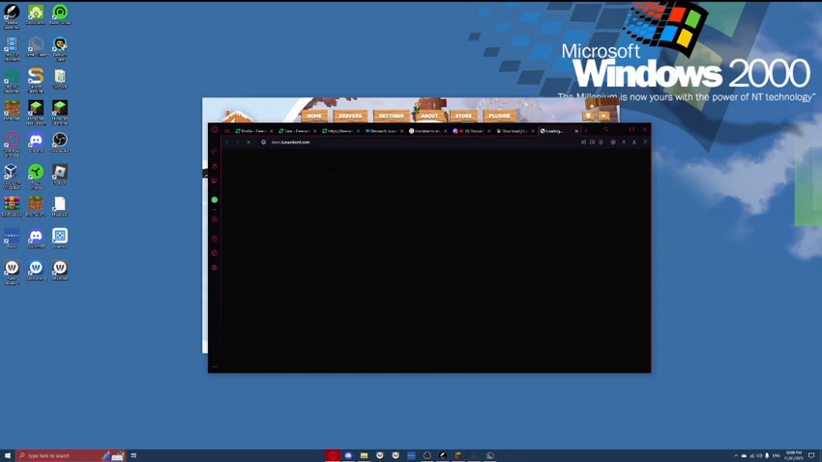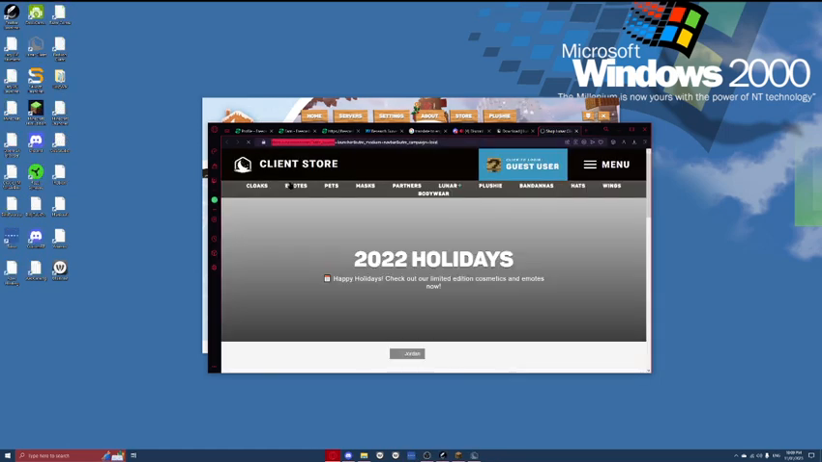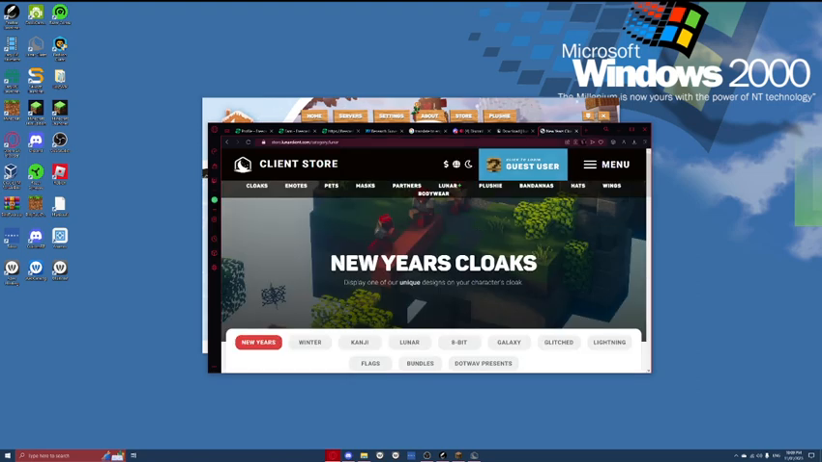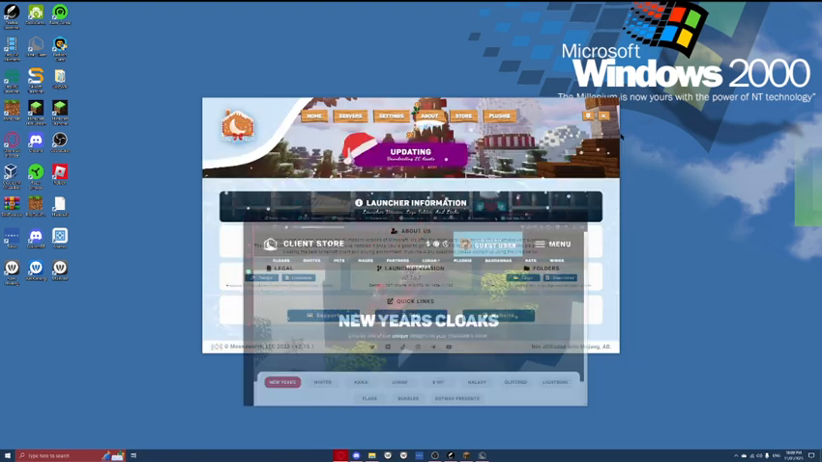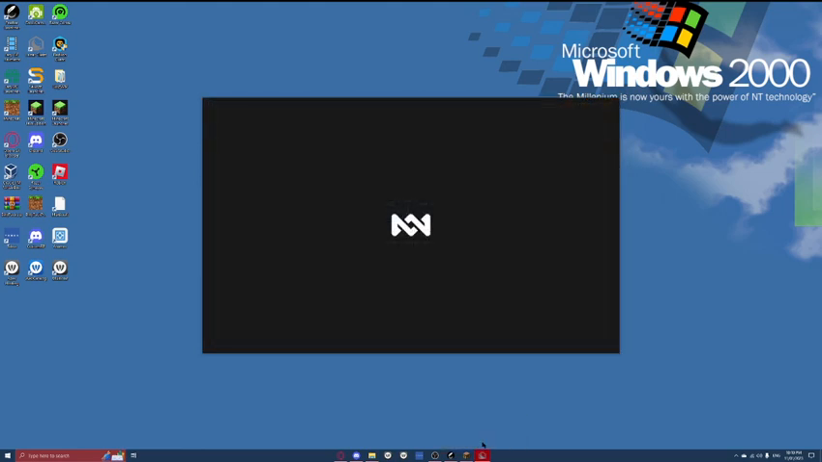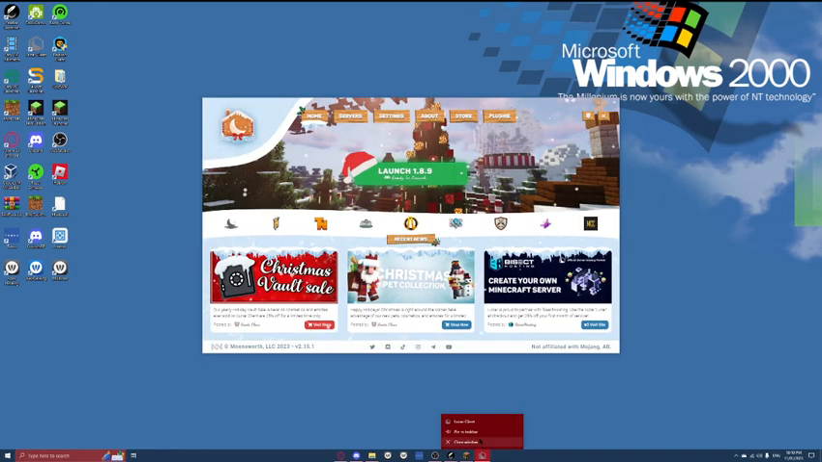This is their store, store.lunarclient.com, and you can buy things from the Lunar store. And then you can buy their new plushie, which is pretty cool. Yeah, and so there's that.